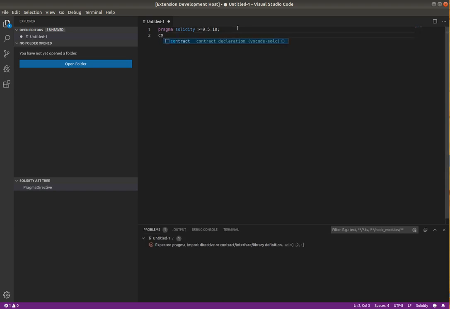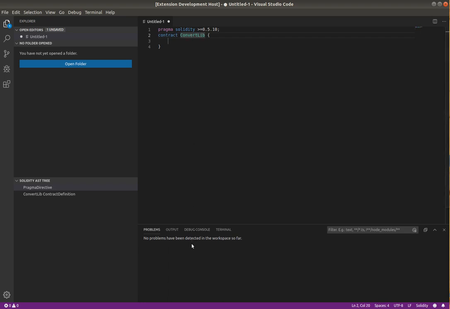So, okay, we have a snippet for contract. Let's try that. And so already you see that, again, we have a complete contract. Again, not very useful, but it means that we are tracking the AST tree here.